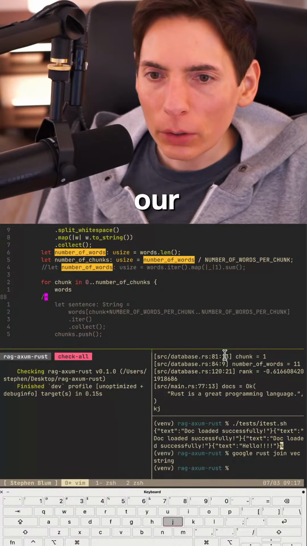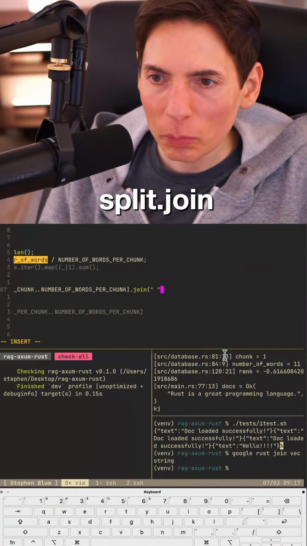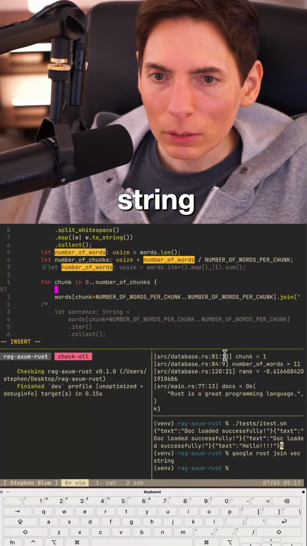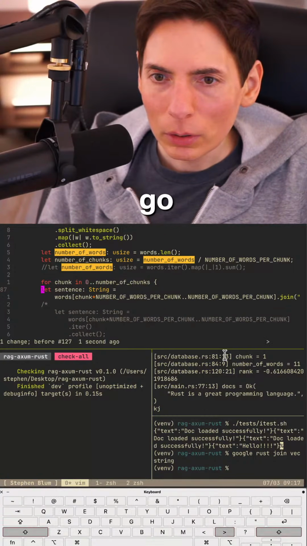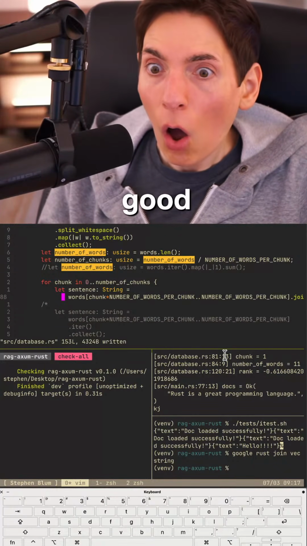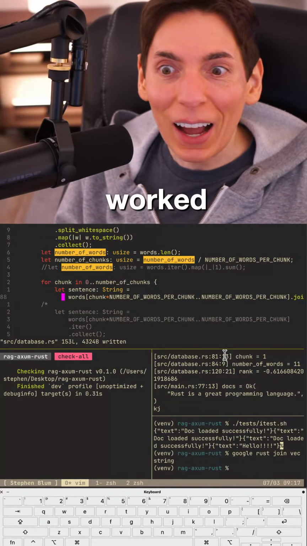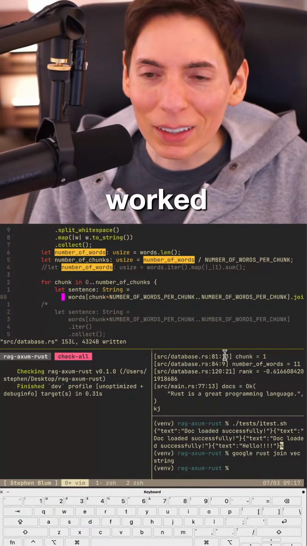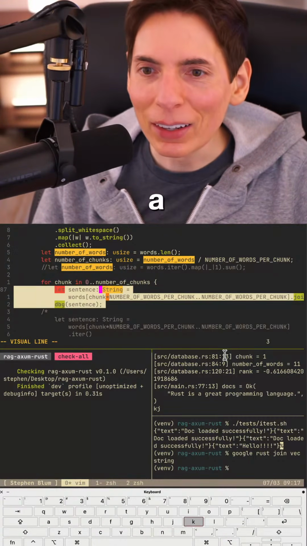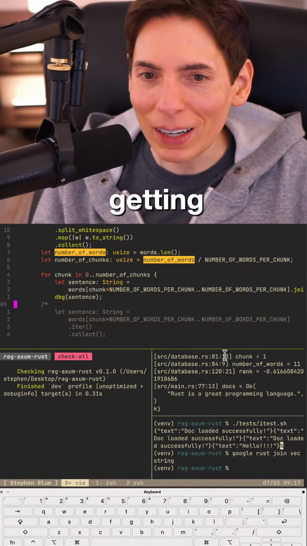All right, so we've got our words. So I believe we can split the words, right? Split.join space right there. All right. Sentence is going to equal a string. Here we go. Indent that. Close that. All right, so is that good? Look at that. It seems like it worked. I assume it worked. All right, let's try this. DBG sentence. A little real clean and easy. We're trying to do things the difficult way. Don't worry, we're getting it good now.